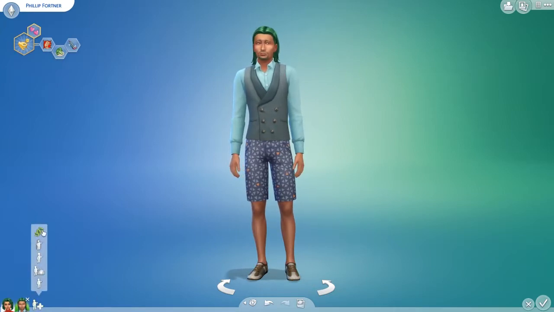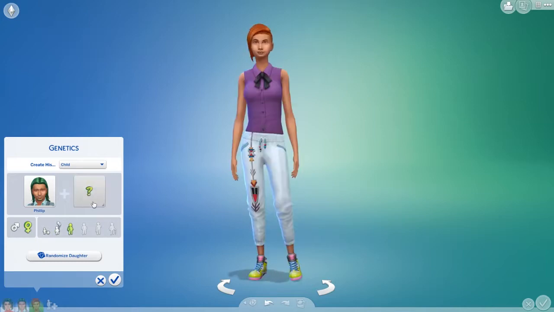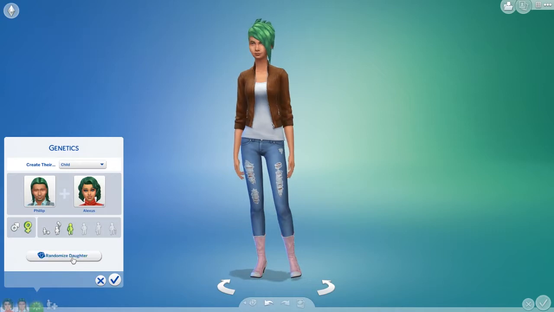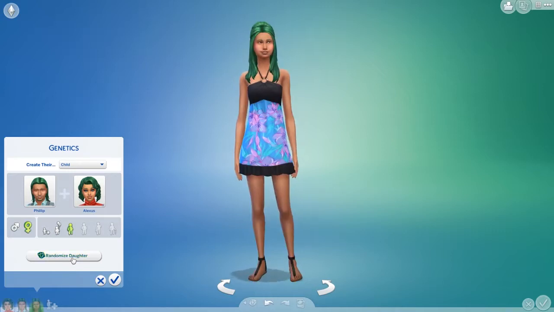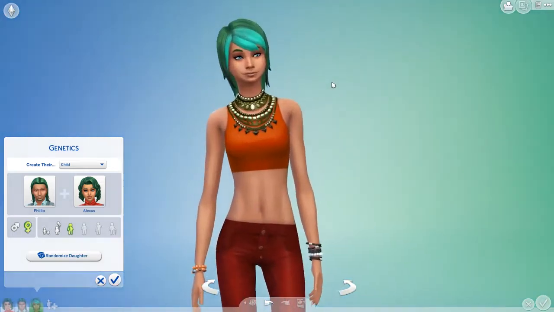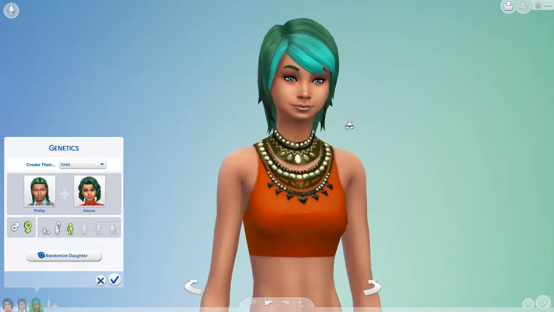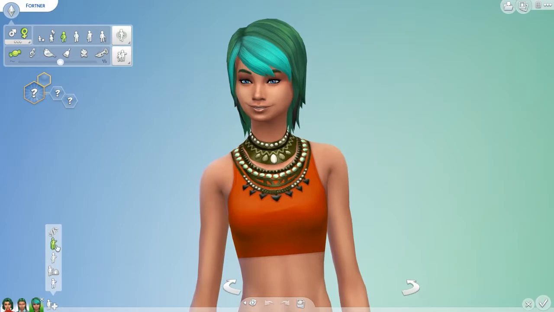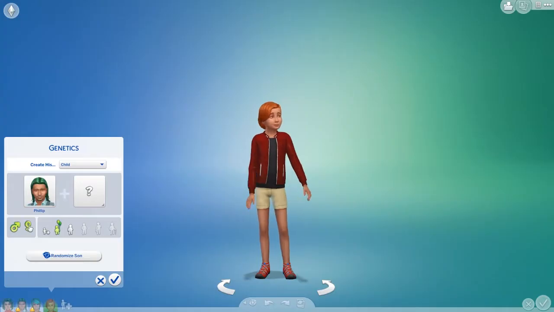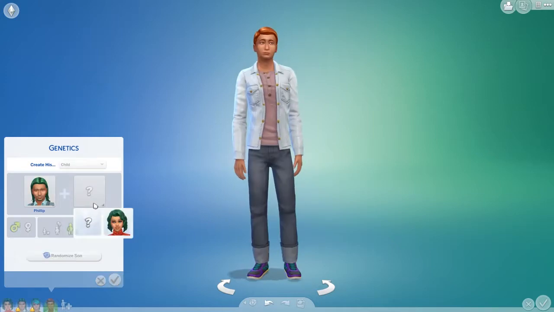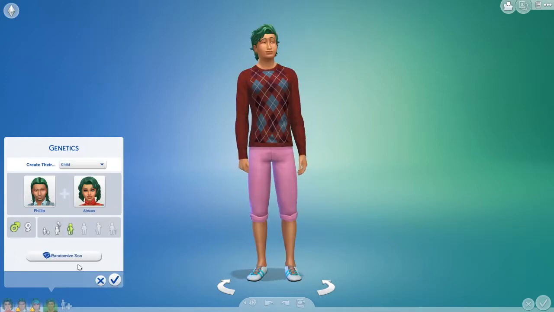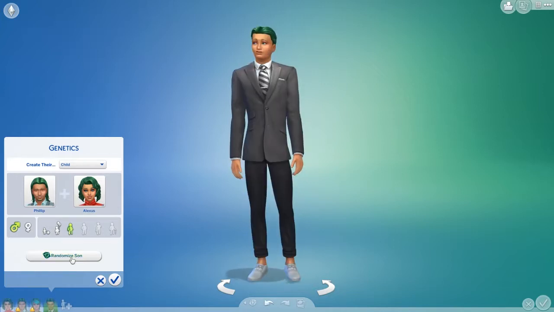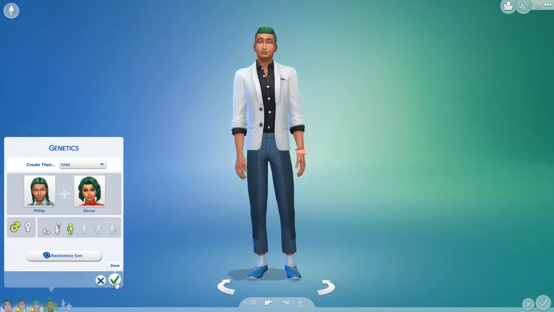And then we're going to go play with genetics. And we want teens. We want her. One, two, three. Okay. Bit of a squishy face, but it's doable. Obviously got the green hair. And then I want torso genetics. Yeah, we're making you a second teen child. One, two, three. Okay, so this is what we've got to work with.